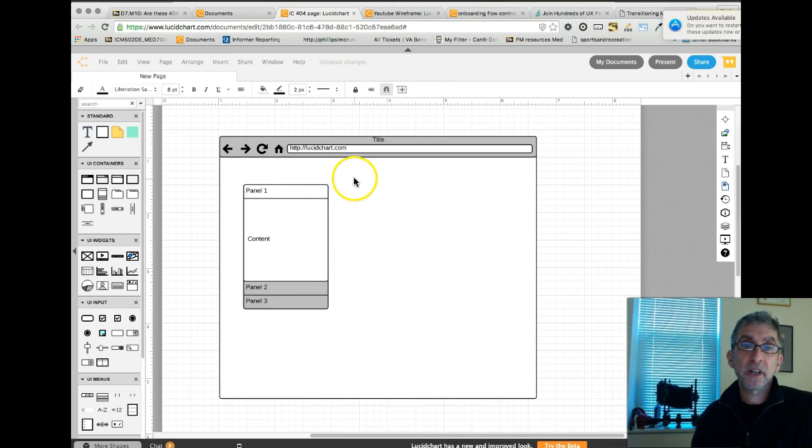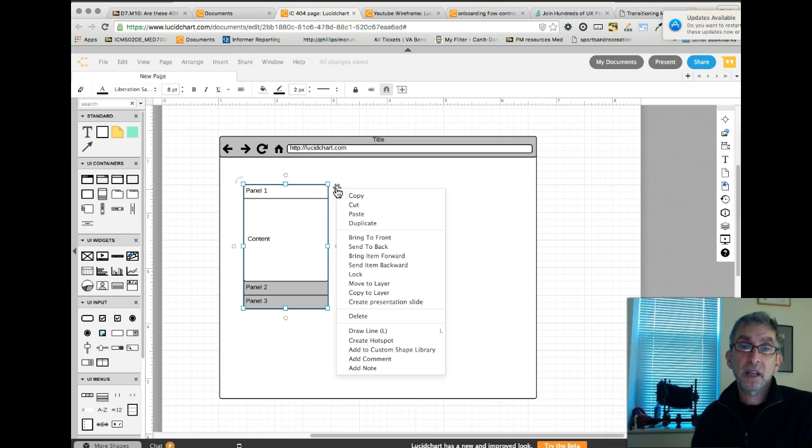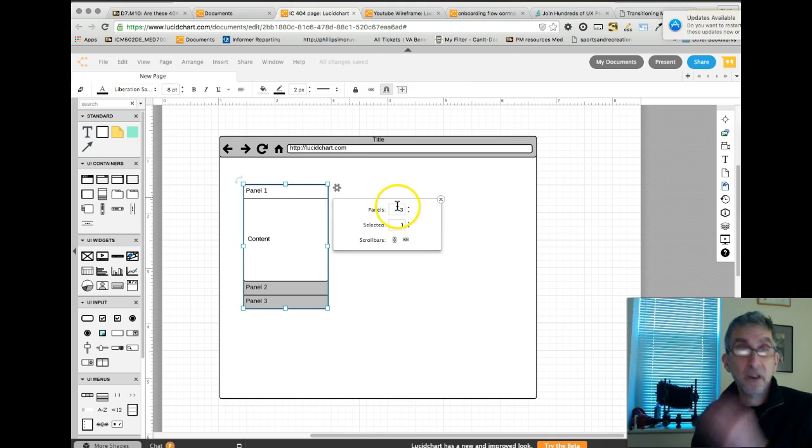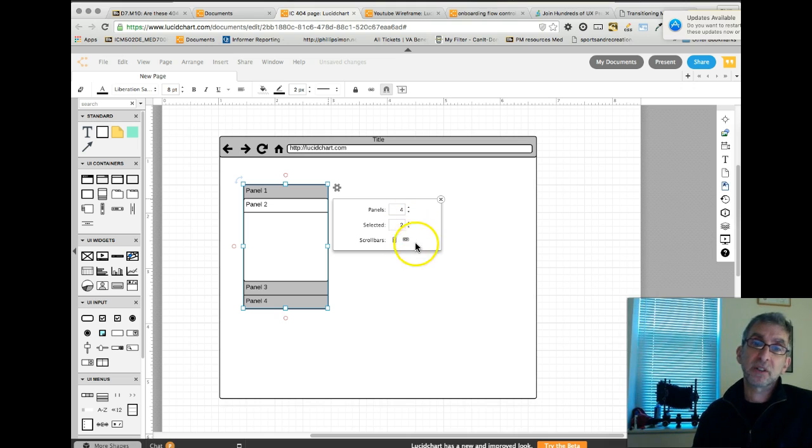So for any object you drag out, you get this little gear, you click on that, and you can do anything with that object. Let's get that gear again. This shows you some variables or things you can change on the panel. I can add panels. I can choose which one I want to select. This becomes important when you're actually prototyping, where you want to show what happens if you select, let's say, number 2. What does that look like, and so forth. And you can add scroll bars if you want, top, bottom, left, right.